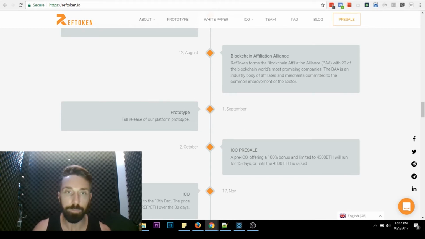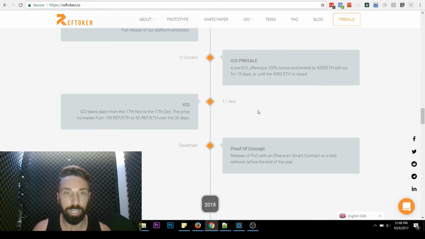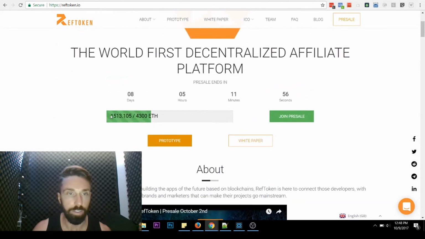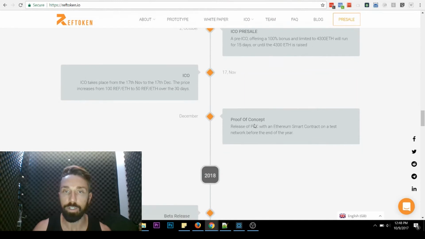September 1st, prototype, full release of the platform. That's out and running. ICO pre-sale, we're in that right now. Got a very attractive bonus right now. They're offering a 100% bonus, limited to 4,300 Ether, and it will run for 15 days or until the 4,300 Ether is raised, okay, which I think they already passed. So I don't know if the 100%, no, it should still be. Yeah, the 100% bonus should still be in effect if I'm reading that correctly.